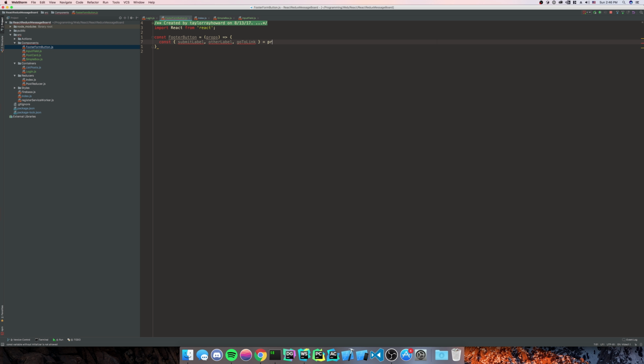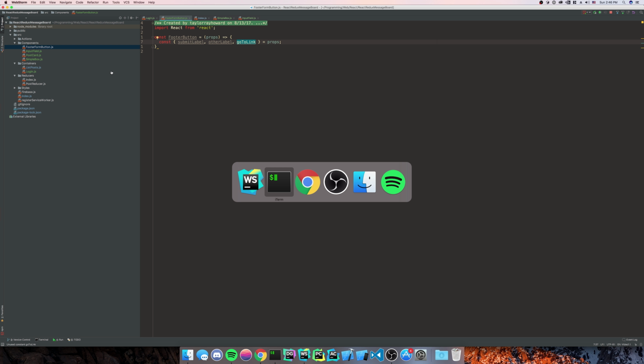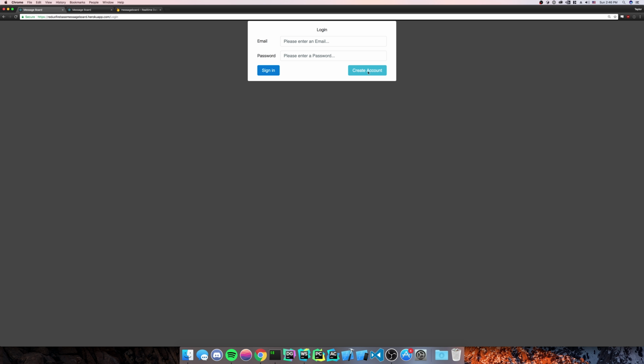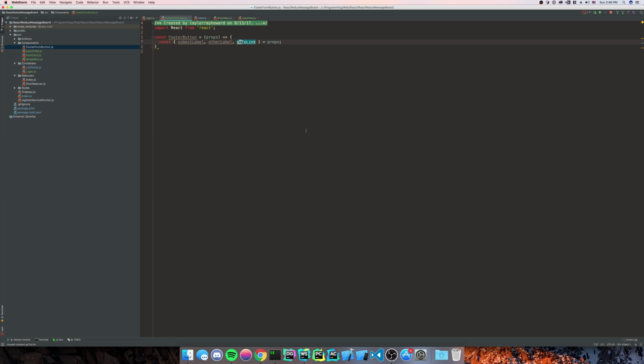So what these are going to be for is our submit label is going to be the name of the submit button. Our other label is going to be the name of the other button label. And our go to link is going to be what our go back button does. So for here, we have sign in, create account, and create account pushes to the create account link. And then we have create account and go back. And our go back button pushes us back to the login screen.